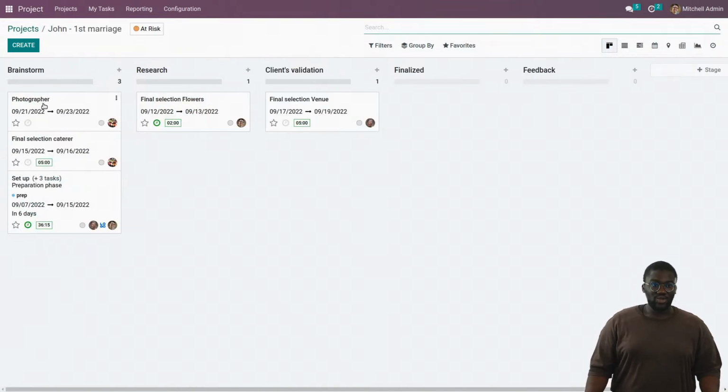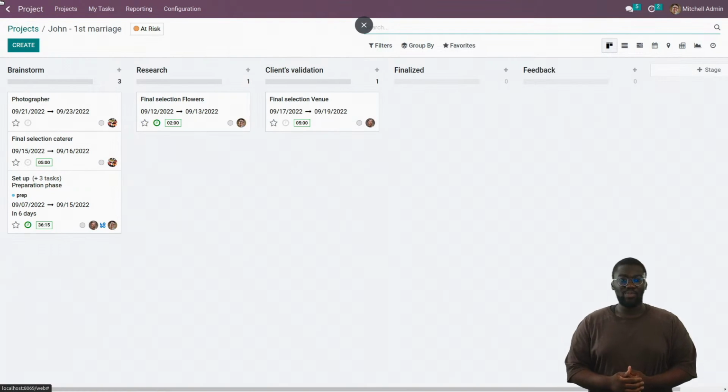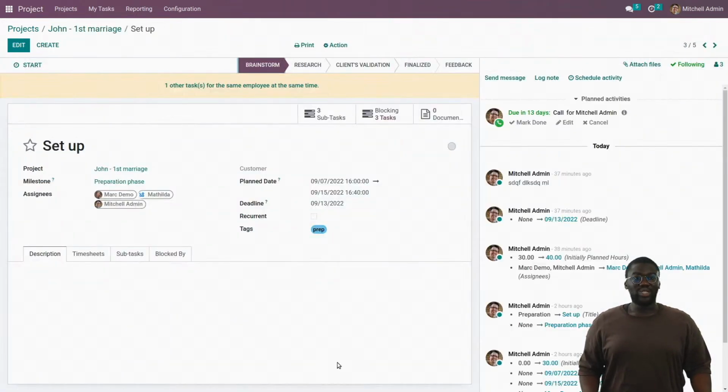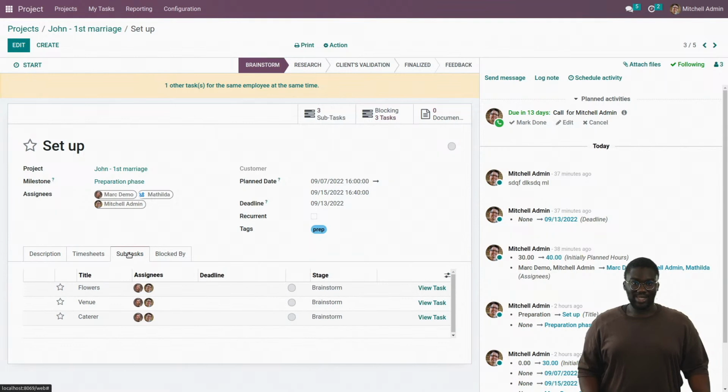So let's go into John. What are the different activities that are possible? Well, as you can see, there are different activities that are already set up, such as the setup activity. Within that activity, I can assign one or many employees quite easily, and I can also create what we call subtasks.